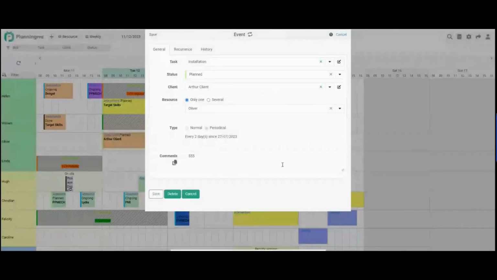So as you can see in this situation, it happens every 2 days since the 27th of July this year. So you have now this possibility to choose one way or another what is more suitable or practical for you when you are using the schedule.